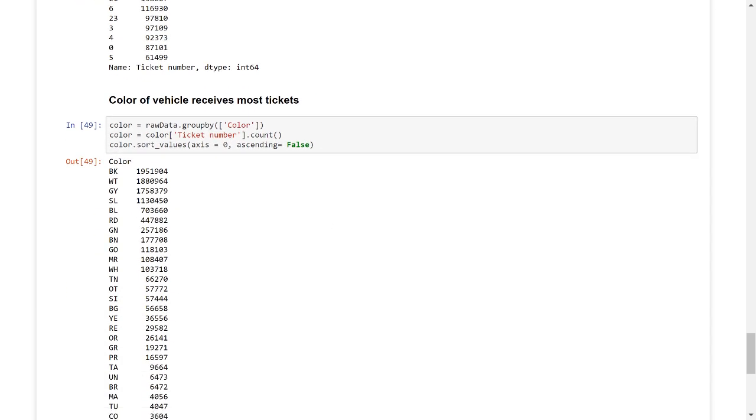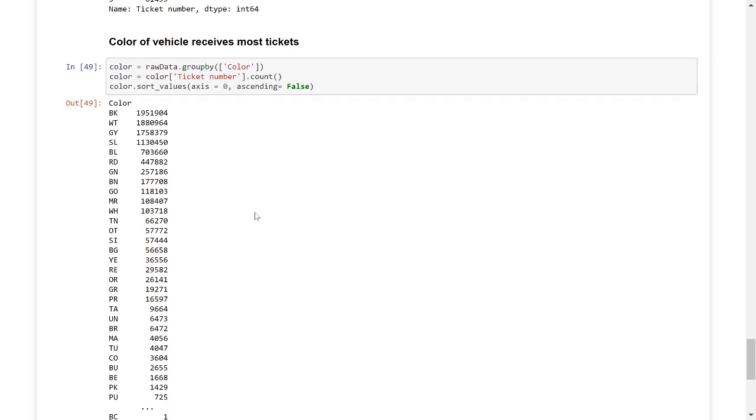And then I also looked at the color of the vehicle we received most of the tickets for. So this is fairly simple. I just group the data by the color, and then I do a count on the ticket number as mentioned earlier. So the color that received the most tickets is black car, followed by white car, gray car. But this is not telling us much, because obviously a lot of people simply pick black cars, so it doesn't mean that black car is the most popular. It's simply because there are more black cars than yellow cars on the street.